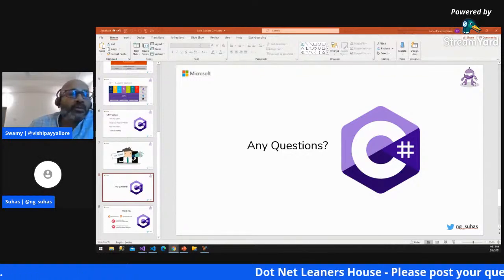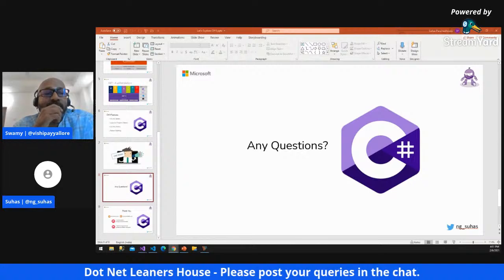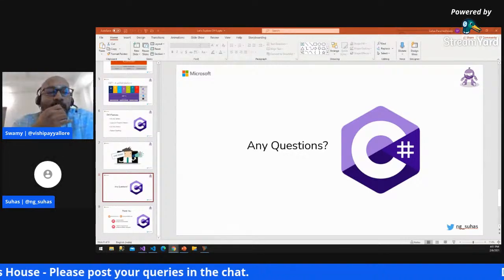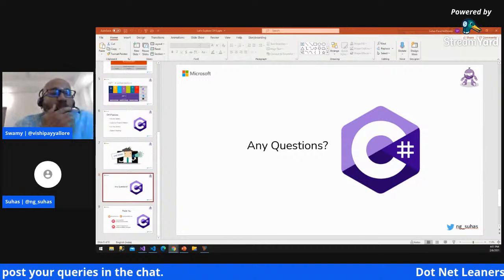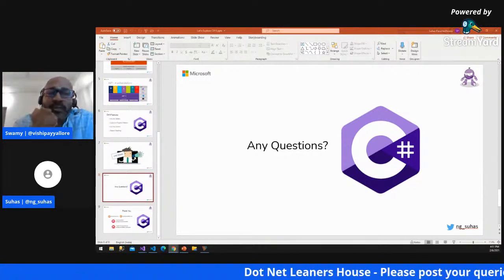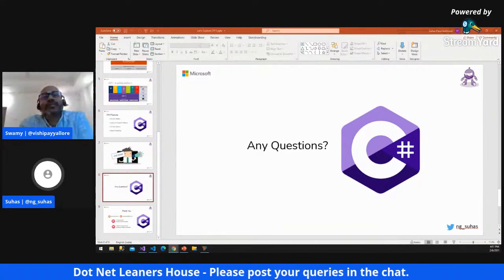Correct me, Suhas, if I'm wrong. Yeah, if they are asking for additional parameters or removing the existing parameters, those kinds of breaking changes, then you have to sweat a little bit. If not, it will be like a cakewalk.